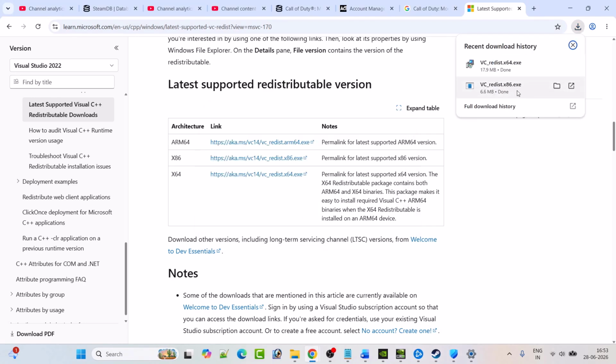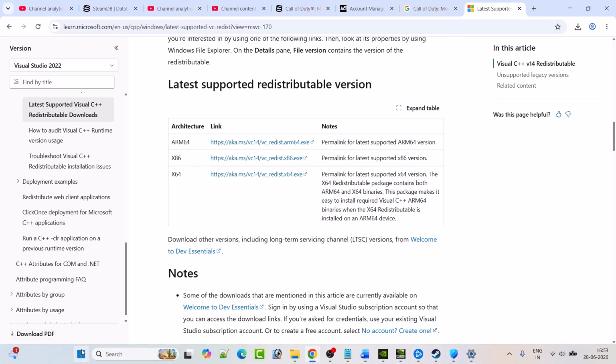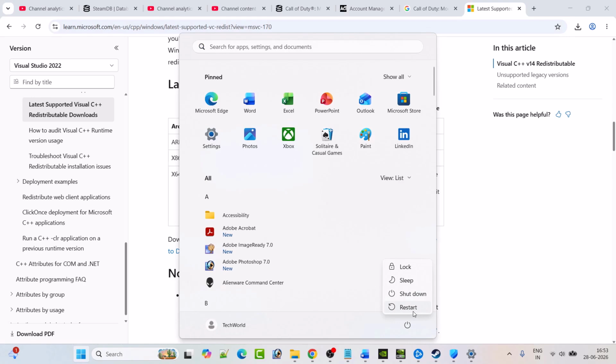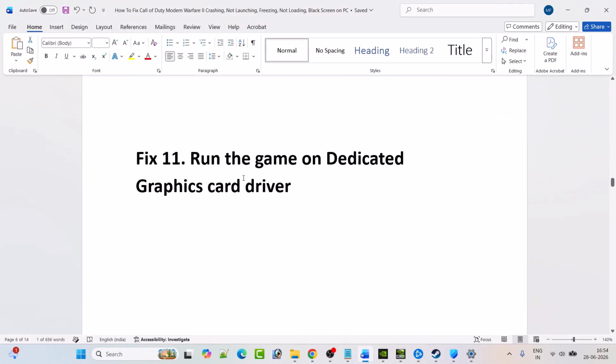Next click on x86 version. Again, if you see repair option, then click on repair, and if you see install option, then click on install. So either repair it or install it, and then just restart your PC. It is a must. Don't forget to restart your PC, and after your PC restarts, go ahead, launch the game and check.